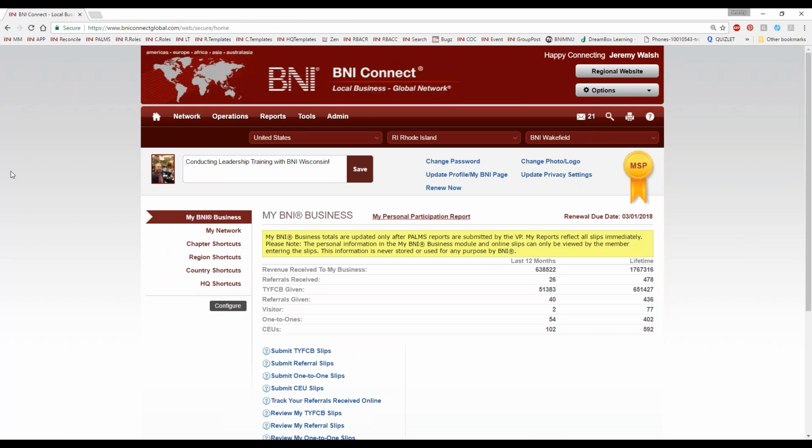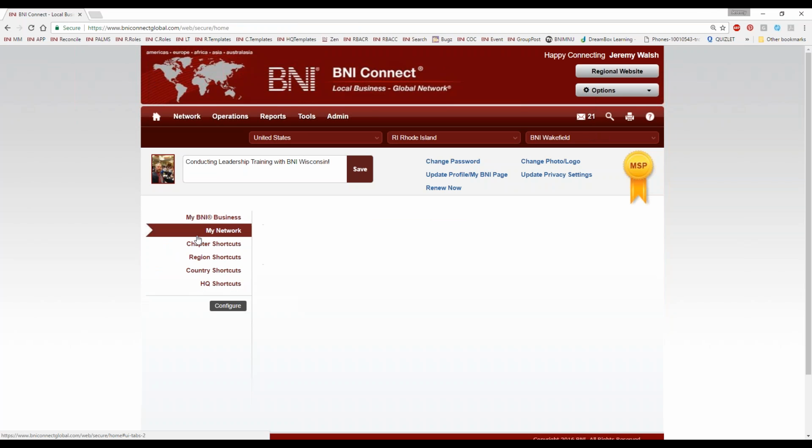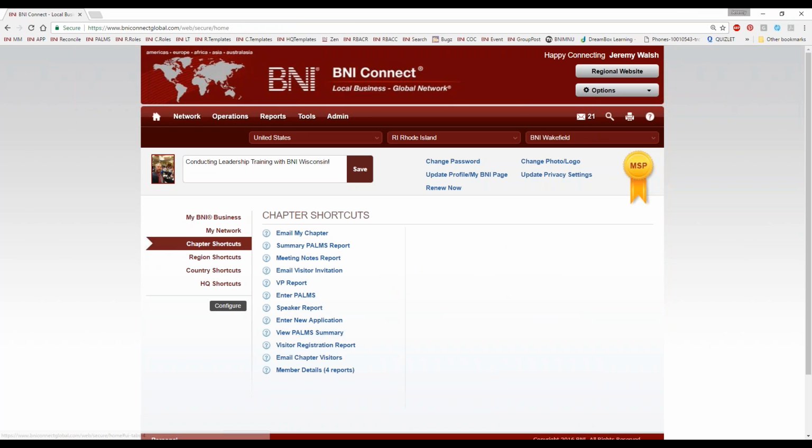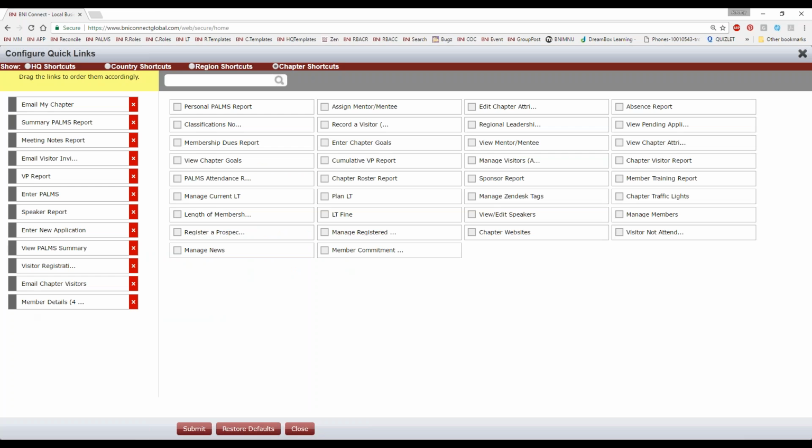and that is if we go back to our home screen, you'll notice you have My BNI Business, My Network, again, which has all this stuff, and then you have a thing that says Chapter Shortcuts. What the Chapter Shortcuts are is you can customize this list to have in it whatever you want. So anything that you have access to in BNI Connect, you can put into this shortcut list. And you do that by clicking Configure. Now, anything in this left-hand list is what's in your shortcut menu. Anything in this right-hand list is everything that you have access to.